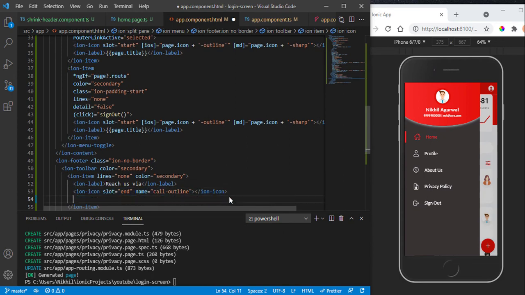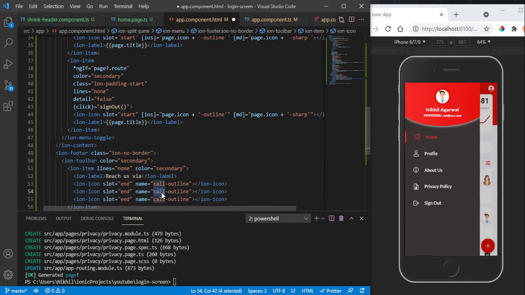I'll simply copy this up and paste it two more times. Change this one to mail, and the last one will be logo WhatsApp. There won't be any outline. If you want to check out how I'm giving this, you can go to ionicons.com and you will get these values or the names out there. Alright, so this is done.